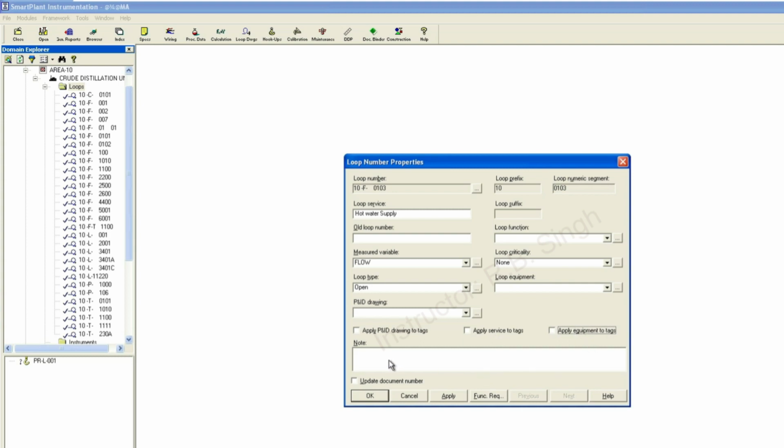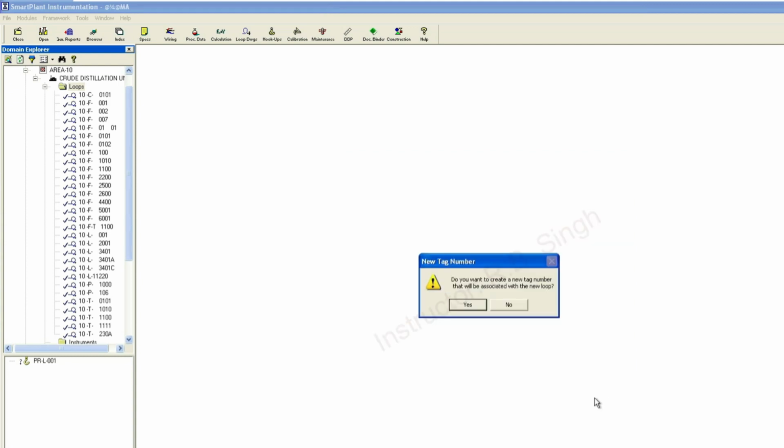And if you want to put any notes, then you can add it here. This will be required whenever you do the loop drawing also, because sometimes for a particular loop you need to provide particular notes, so you can provide here and apply. So, do you want to create a new tag number that will be associated with this new loop? If you want to create the tag also, then you can create it. If you don't want to create now, then you can click on no. Means later also you can create the tag within this loop, or at the same time also you can create.